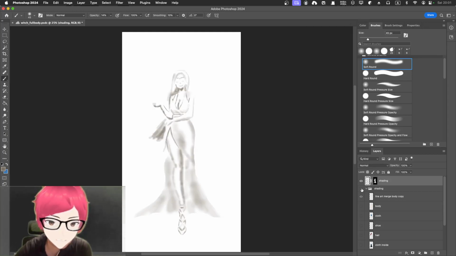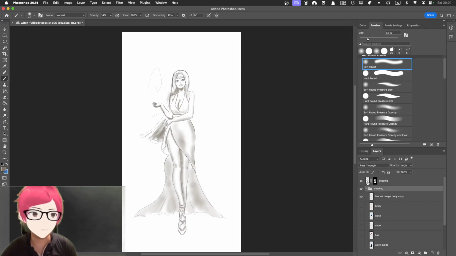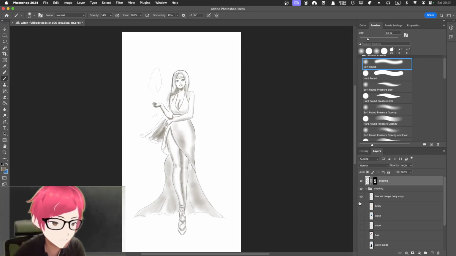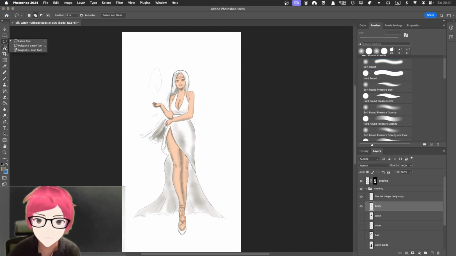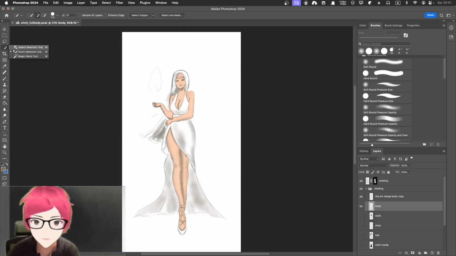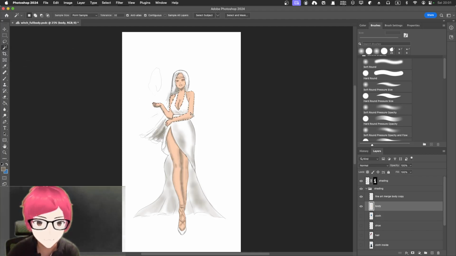Yeah, so that will be the shading part, and then we can add in the color. So first, let's add in the body. We can choose the body by using the selection tool. The quick selection. Okay, maybe not quick selection. Can I get the magic wand this time? Okay, good. Can I add more by holding shift? Okay, we can add more.